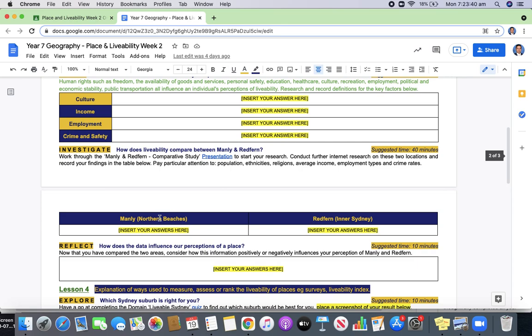Further down, you'll need to go to the Manly and Redfern comparative study presentation to start your research. You will need to conduct further research on the internet for these two locations and record your findings in the table below. So things that you should be paying particular attention to is population, ethnicities, religions, average income, employment types, and crime rates within these suburbs of Manly and Redfern.